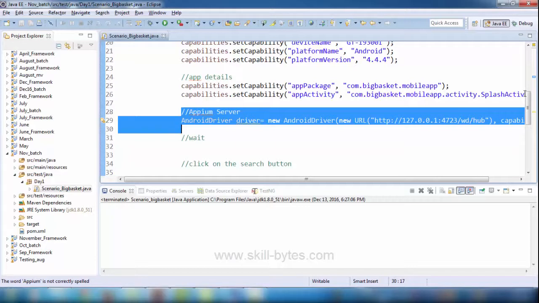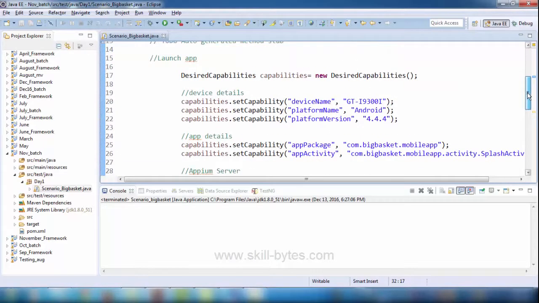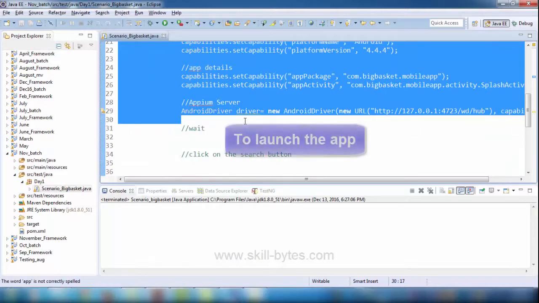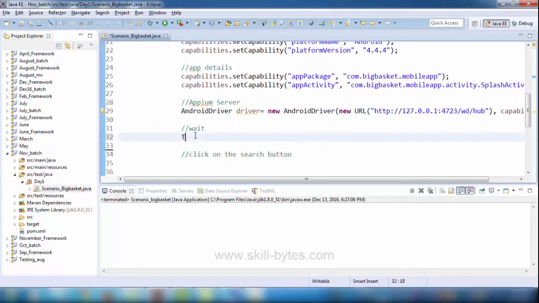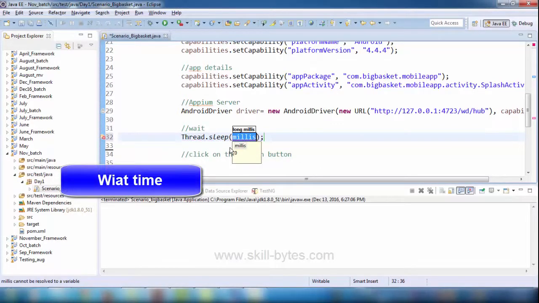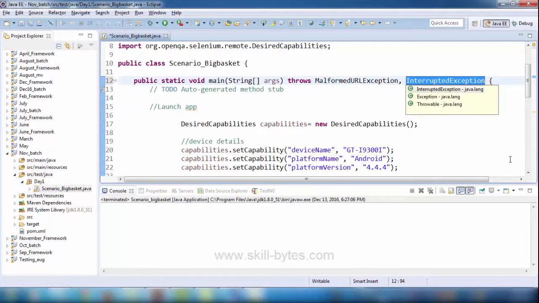Okay. Now, after launching the app, what will these steps do? From line number 17 till line number 29, it is going to launch the Bigbasket app. Once it launches the Bigbasket app, I'm going to wait. For that, the code is Thread.sleep. I'm going to wait for 5 seconds, that is 5000 milliseconds. It is throwing the error message underlined in red color. I am adding the throws exception.